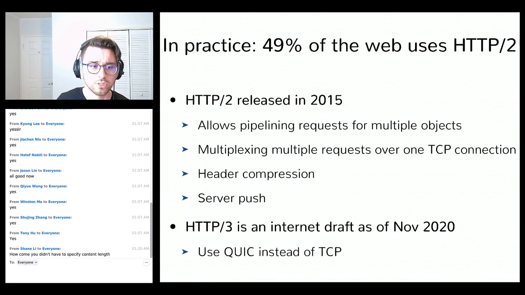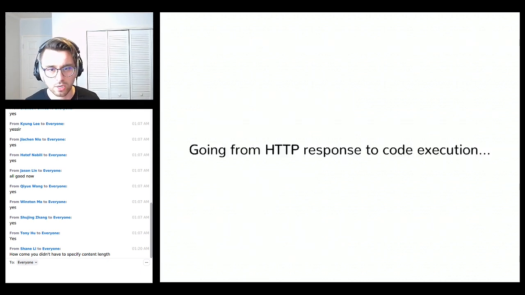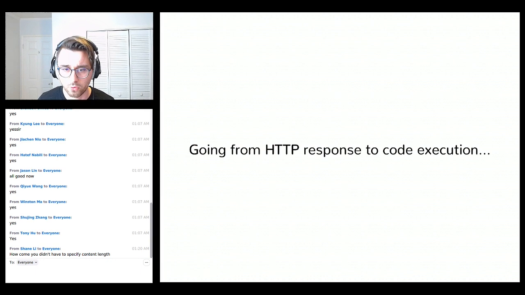You can turn it on. It's just not on by default yet. Not sure if it is for Chrome, but I assume it's not even for Chrome yet. Okay, so this is mostly an aside. It's just things to be aware of, because you're going to largely look at HTTP 1 traffic, but HTTP 2 and 3 are a real thing and will be more so going forward.